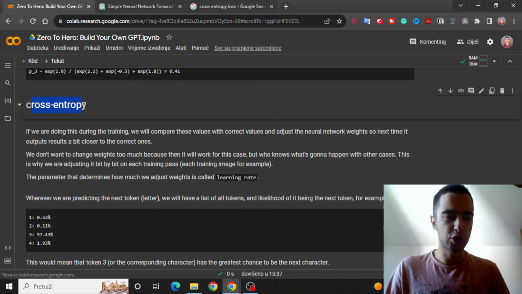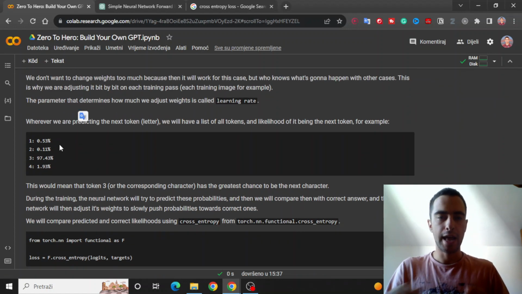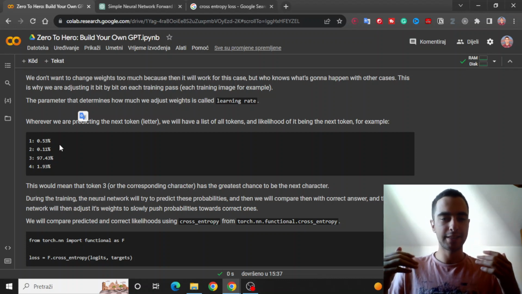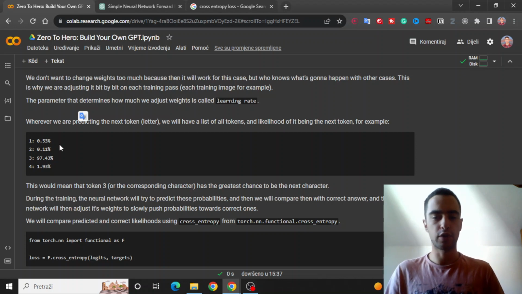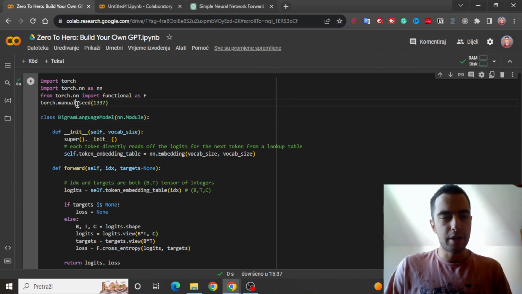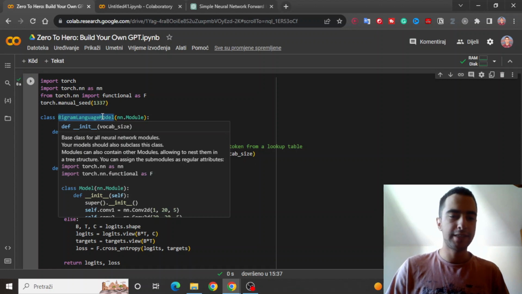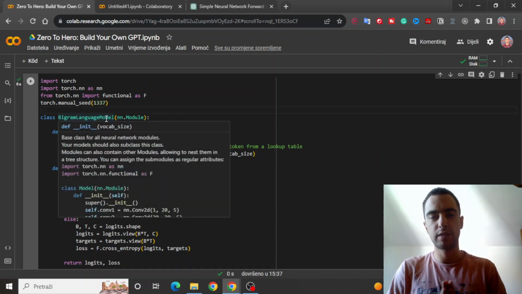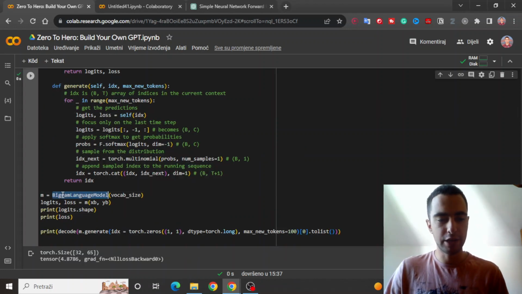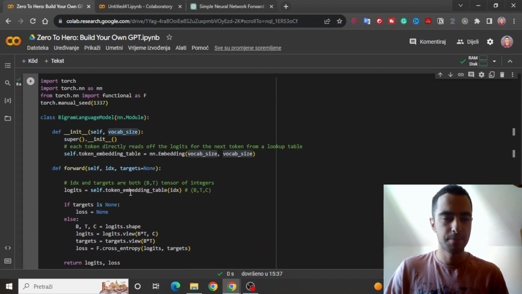After that, we have cross entropy loss, which will basically compare the predicted probabilities with the correct probabilities, and it will penalize the model for making mistakes and reward the model for making the probabilities as close as possible to the correct ones. Then we're gonna set the manual seed again, and we are going to define a class BigramLanguageModel. This is not a transformer, but this is a very simple language model that we will do first. It predicts the next character based on the previous character. Now we're going to initiate the BigramLanguageModel. We're gonna say m equals BigramLanguageModel, and then we're gonna pass in vocab size. Now this is gonna receive vocab size and create embeddings.